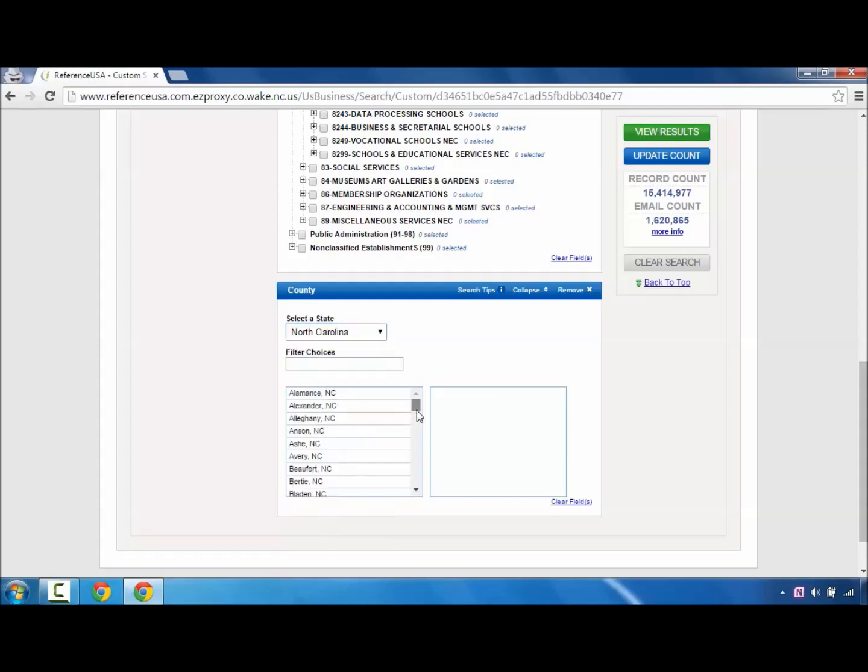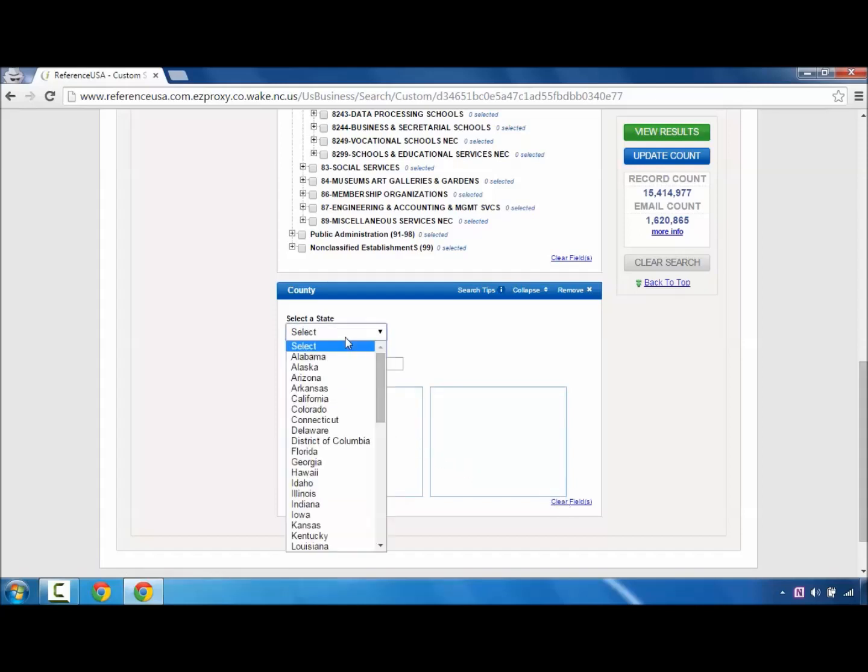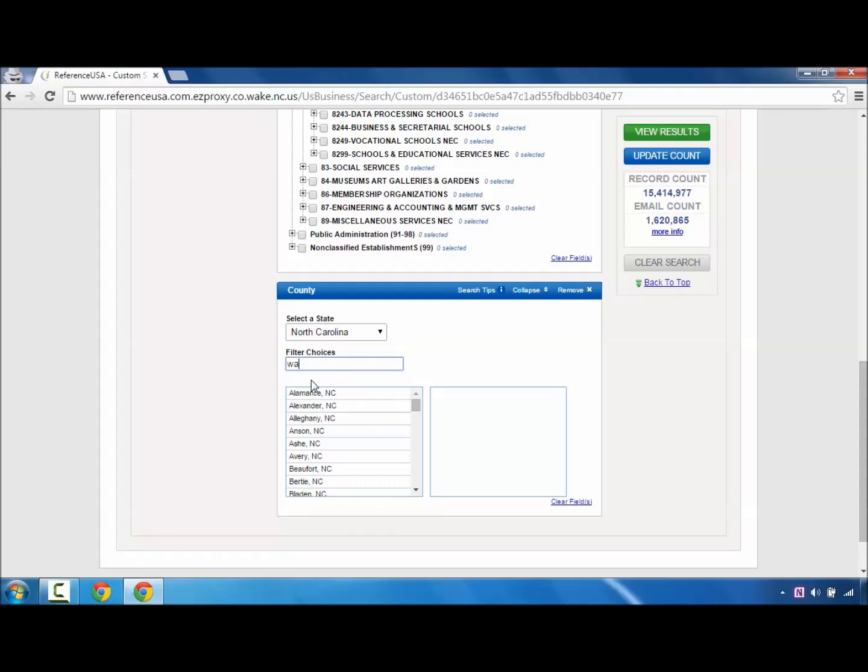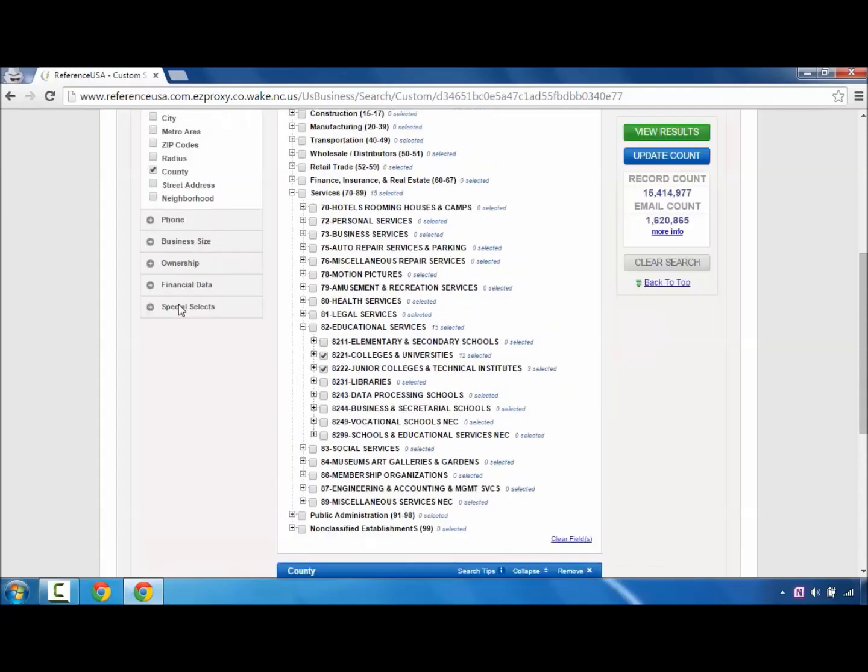And I really want to look for Wake County because that's where I'm interested in exploring. And you'll notice that it'll let you add multiples if you want. So I don't really want that, so I'm going to hit clear. So I'll go back and do North Carolina again. And again, I'll do Wake. So that's going to be my selection.